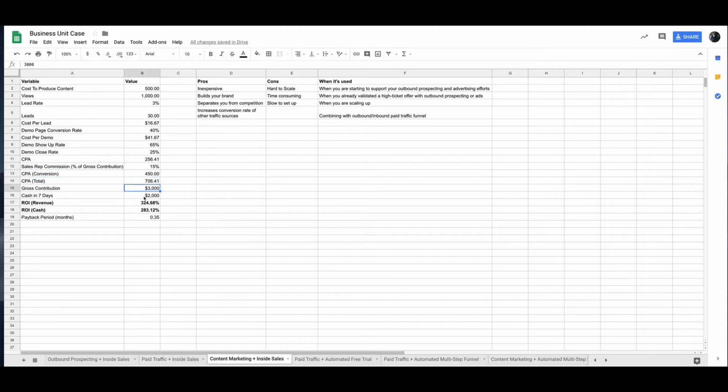Again, depending on what you're selling, you want to mine the gross contribution number, and you can look at the ROI. So it's like a 300% ROI. Now, the thing is, it's just difficult to scale this thing. So that's why you don't want to be investing tons of time and money into doing this, because it's really, really hard to scale, especially as there's more competition in the market.